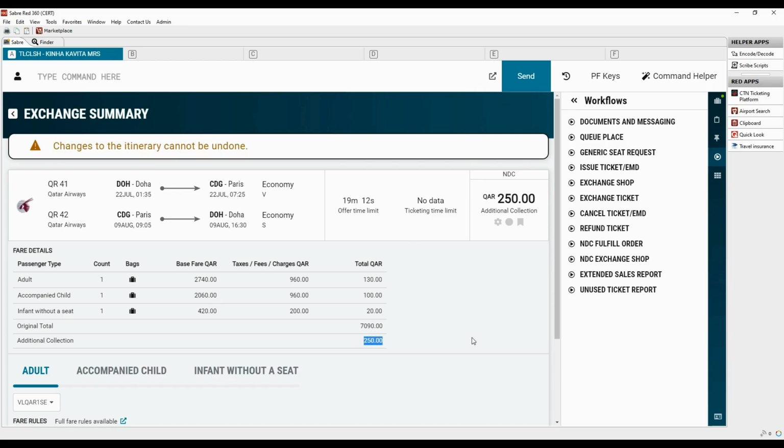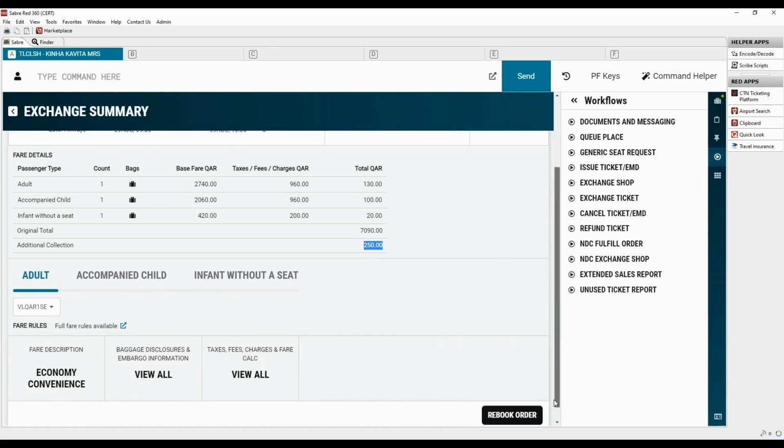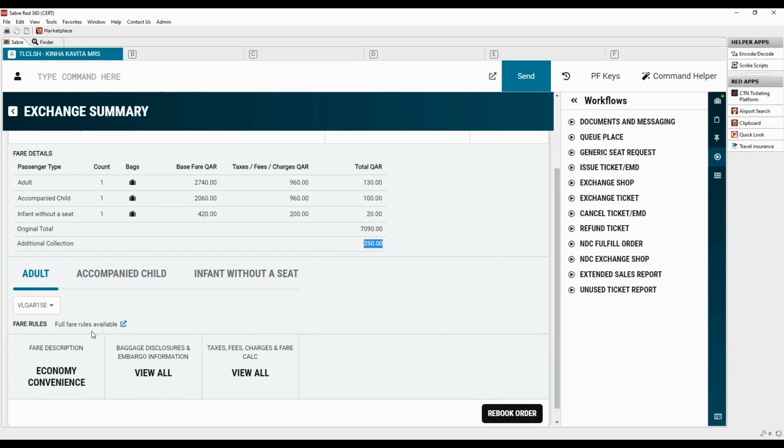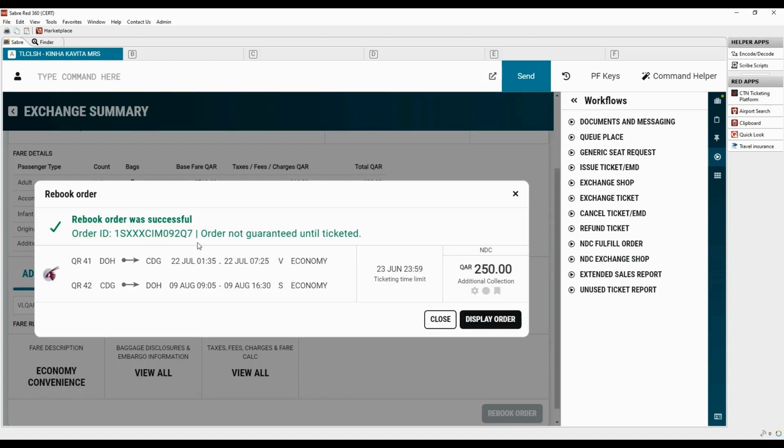Here is the total additional amount that will be collected for all the passengers. Full fare rules can be checked here for each type of passenger. Now, click on Rebook Order. Rebooked order not guaranteed until ticketed.